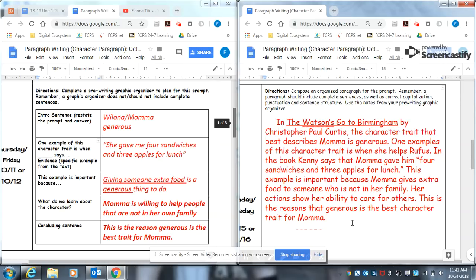But I hope that this was helpful to you, and feel free to use my example to help you structure your own paragraph.